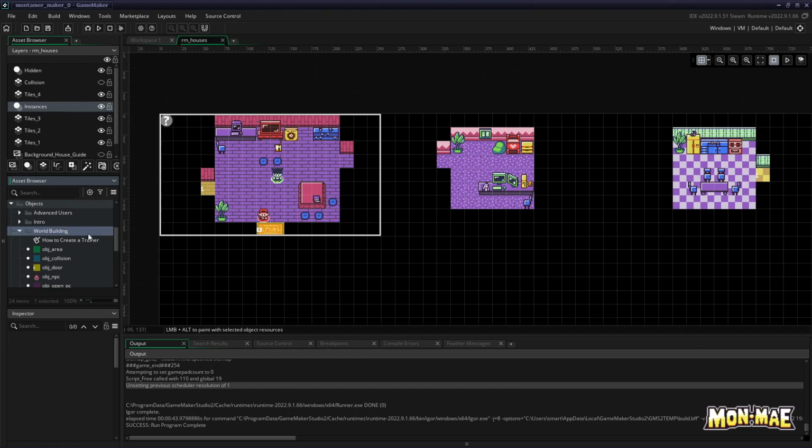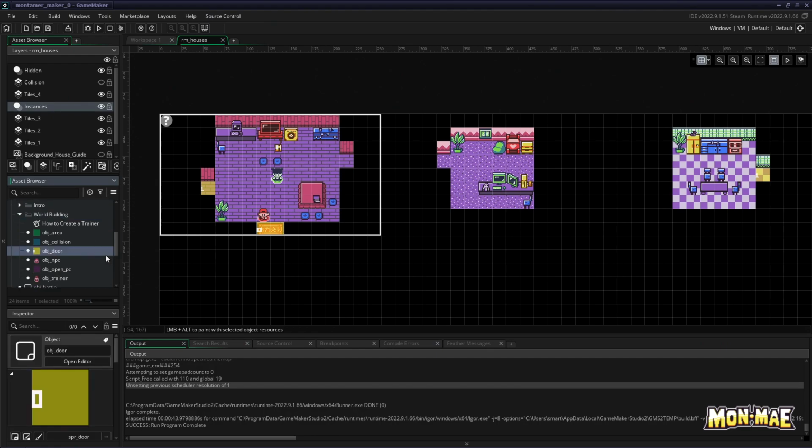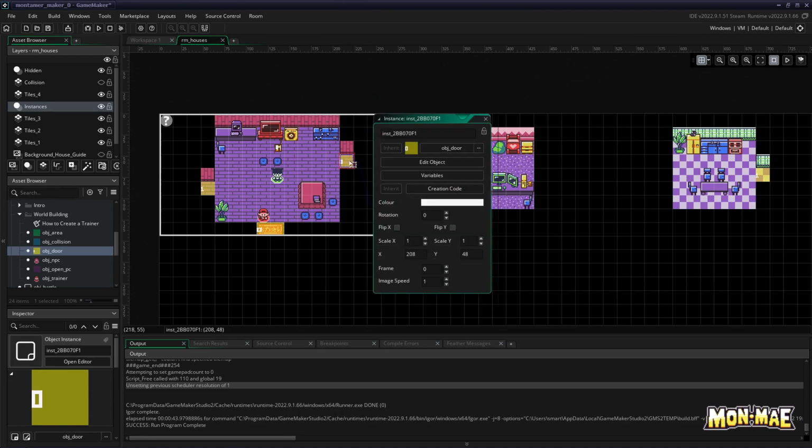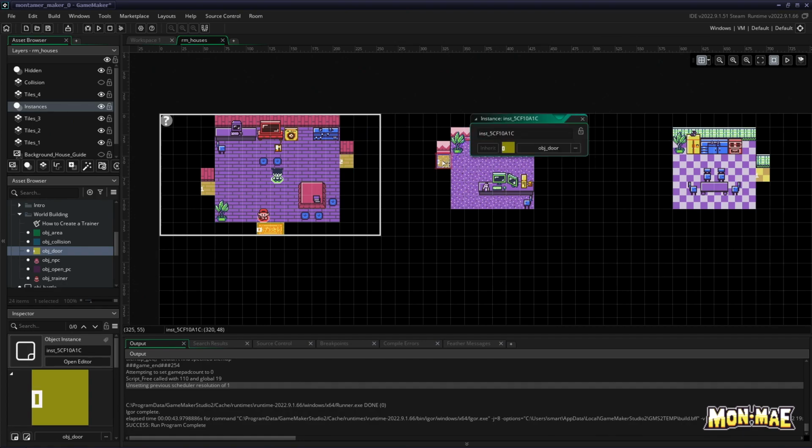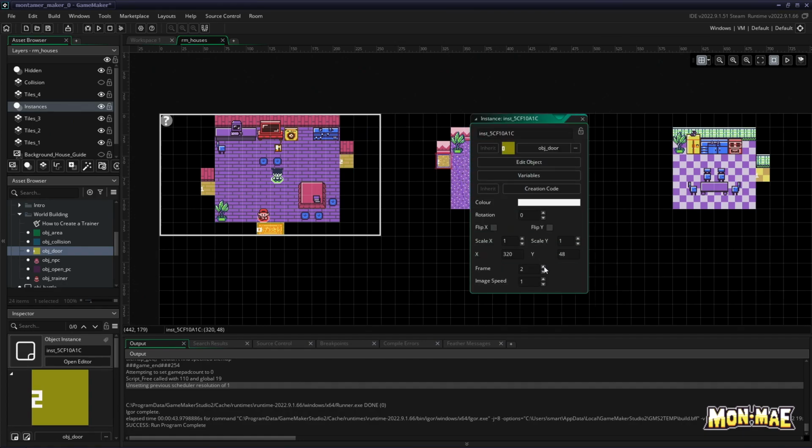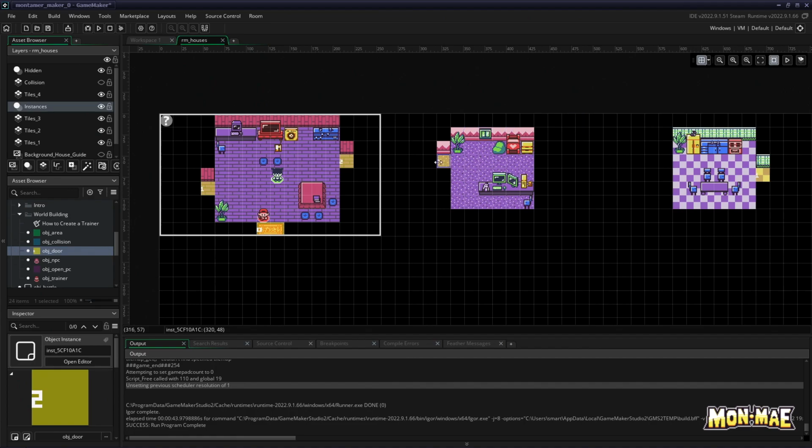Select it. And now we can either drag and drop it, or once it's selected in the asset browser, you can hold Alt and then you can click anywhere to set the door. Now that we have two doors set, let's edit them. We open it up and we can change the frame. Make sure both doors have the same frame number. And that's it, you're all set. These two doors are now connected.